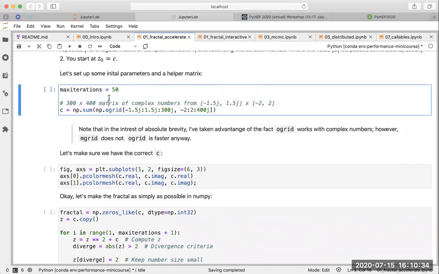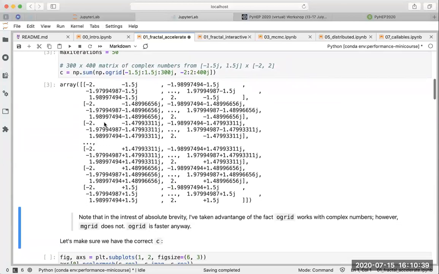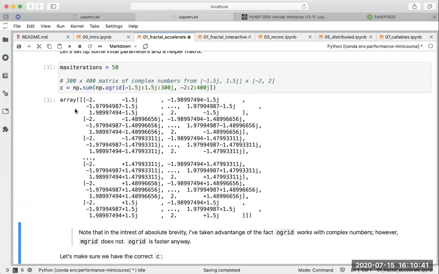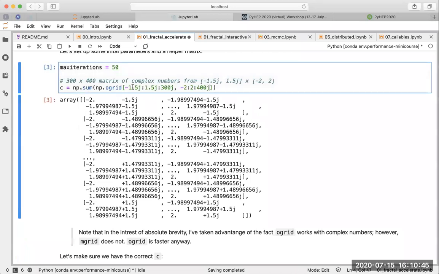All right, so let's just try this in NumPy. So this is just a quick way to build up this grid of complex numbers. So I'm just creating imaginary numbers from -1.5 to 1.5. I'm going to make 300 of those. Using the j in the third argument here just says make 300 of these. And then I'm making real numbers from -2 to 2, and I'm making 400 of those.